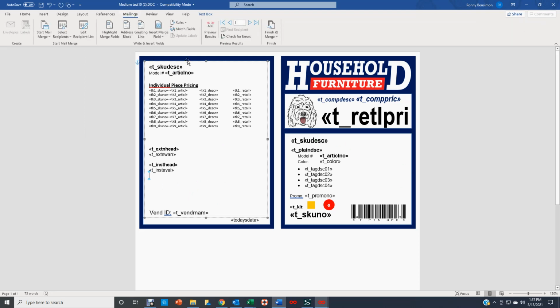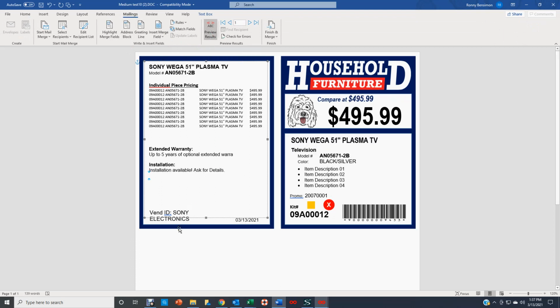Again, let's go to mailings. Let's go here to preview results. And there we go. Vendor ID, it's going to be Sony Electronics now. And that's what's going to print on that tag. So you can see once you have a tag made, it's really not that hard to change it.